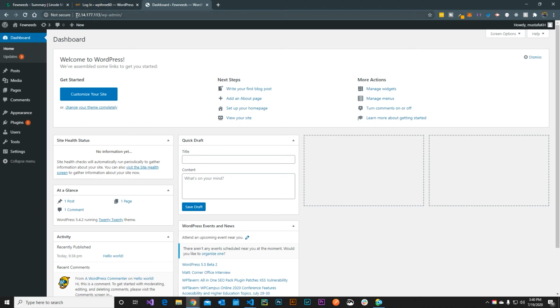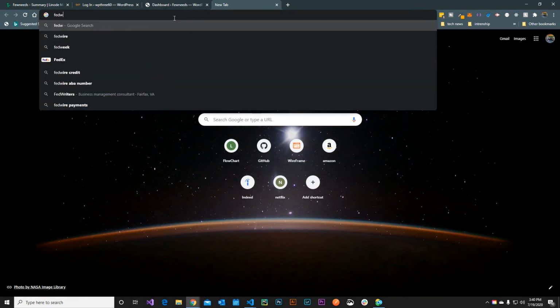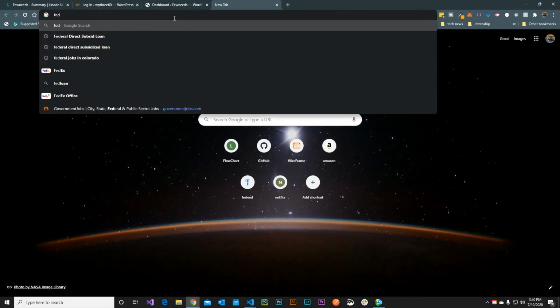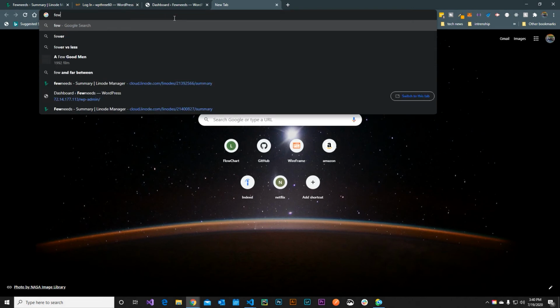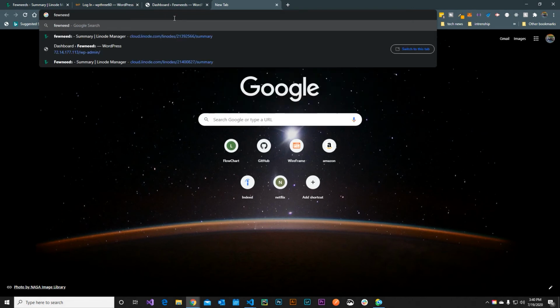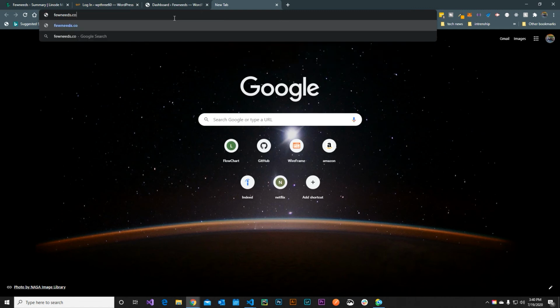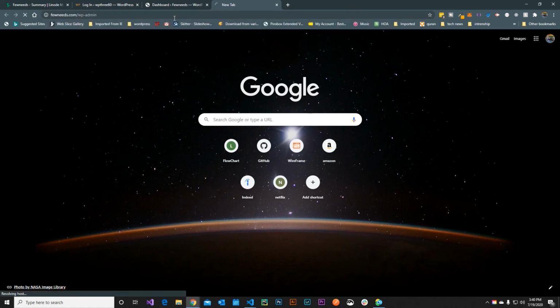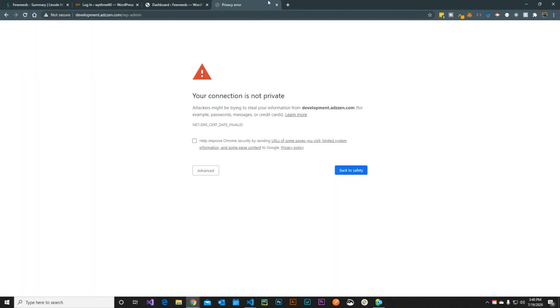Now remember, you're accessing it like this right now, but in the future, what you need to do is... let me try something. I don't think it's connecting right now. Let's just try it out. /wp-admin. Yeah, it's not gonna work.